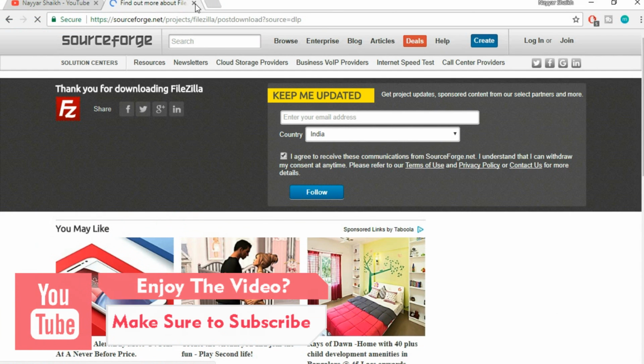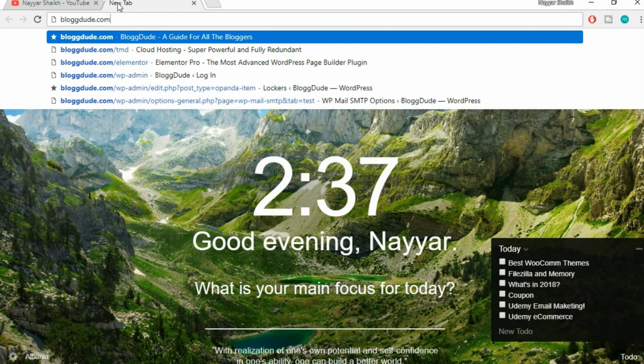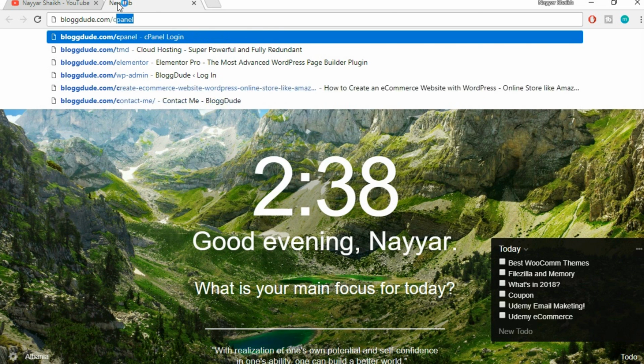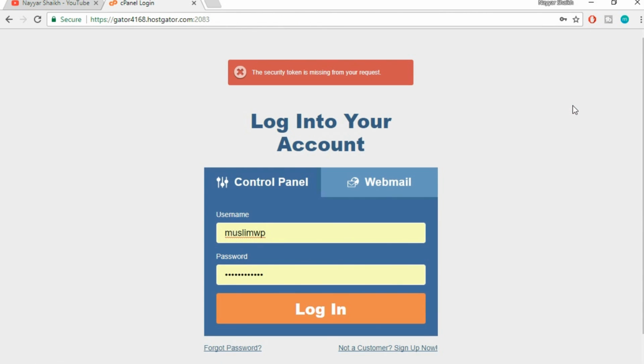Now go to your cPanel. If you don't know how to go to your cPanel, don't worry. Just type in your website name, for example, for me it is blogdude.com, and after that put a slash and type in cPanel. The steps which I'm showing you are the same for any web hosting. Whether you're using HostGator, InMotion, Bluehost, whatever hosting company you're using, these steps are all the same. You have to repeat the same steps.